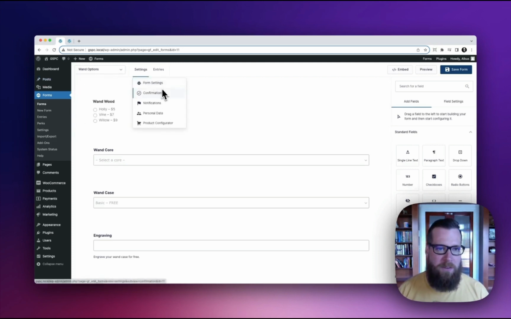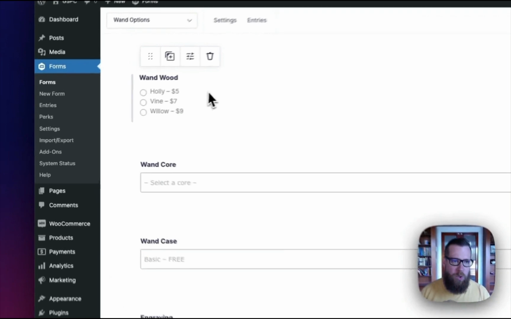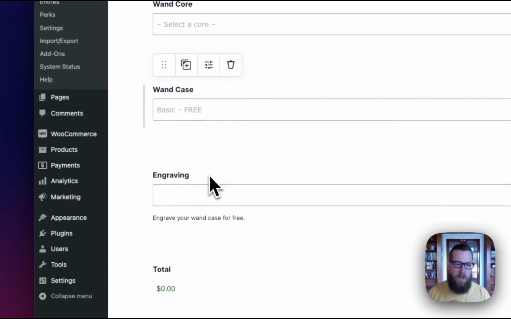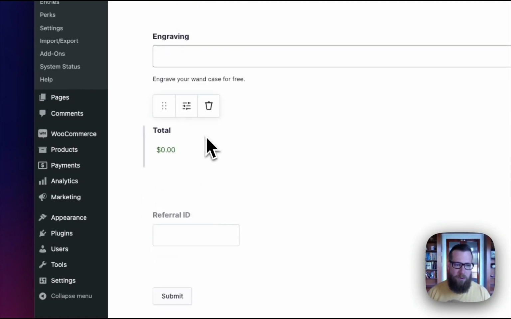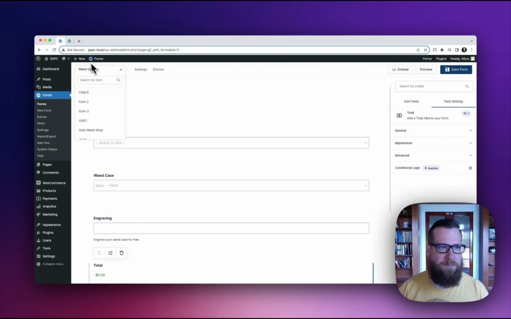First, we have a form that I've already created. On this form, it is going to give us a variety of options to customize our wand. So for example, the wood of the wand, the type of core the wand has, whether or not they want a wand case, and an engraving if they would like to engrave their case. Lastly, it shows a total, so it has a sum of all of the options that they've added, and we'll ignore this field for now.